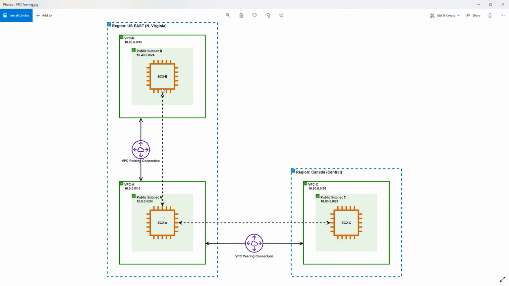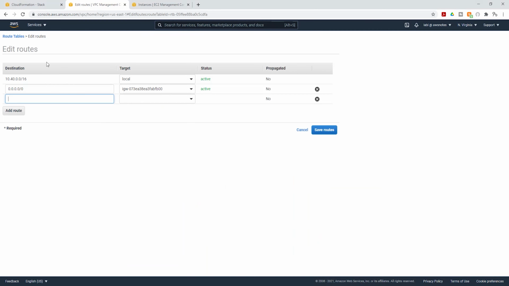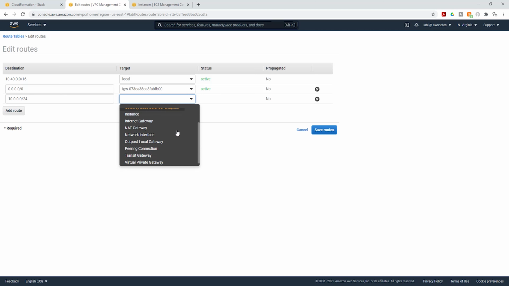In our reference architecture, this EC2 instance is trying to talk to this EC2 instance. And the destination is going to be the CIDR block of the subnet in VPC A. So we are going to enter that in here. And it is going to be 10.0.0.0/24. And under targets, we are going to select the drop down, scroll down.